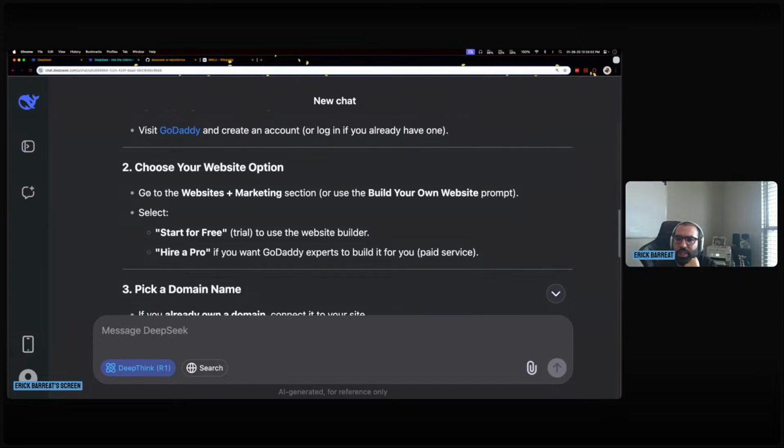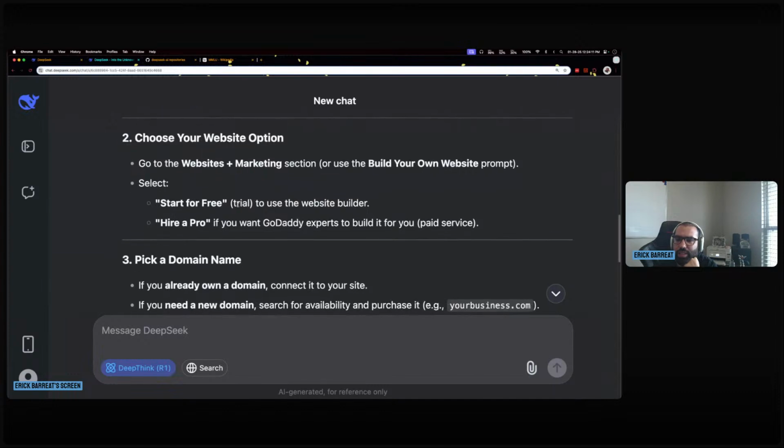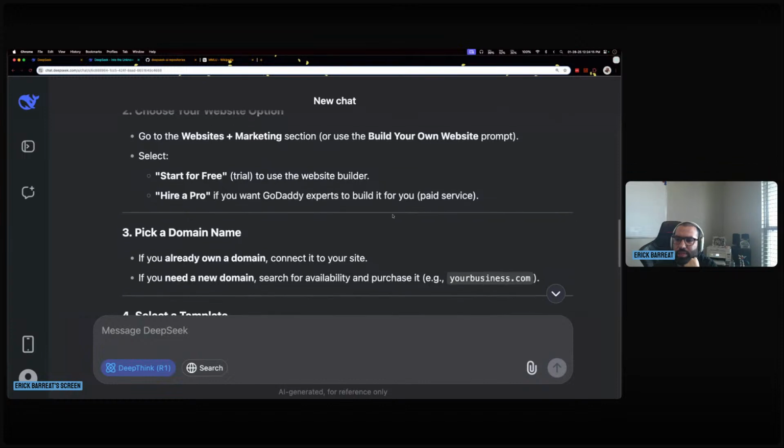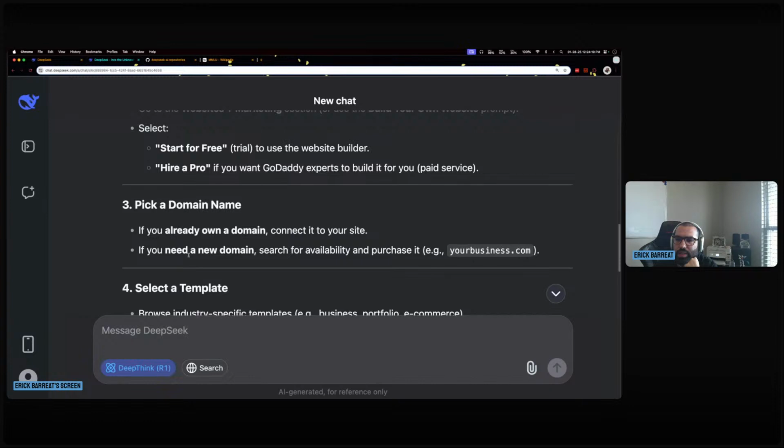Choose your website option. Go to the website section, or use the build your own website prompt. Select start for free. Okay, hire a pro. If you want GoDaddy experts to build it for you, a paid service, pick a domain, search for availability and purchase it. Didn't tell us how to, right?